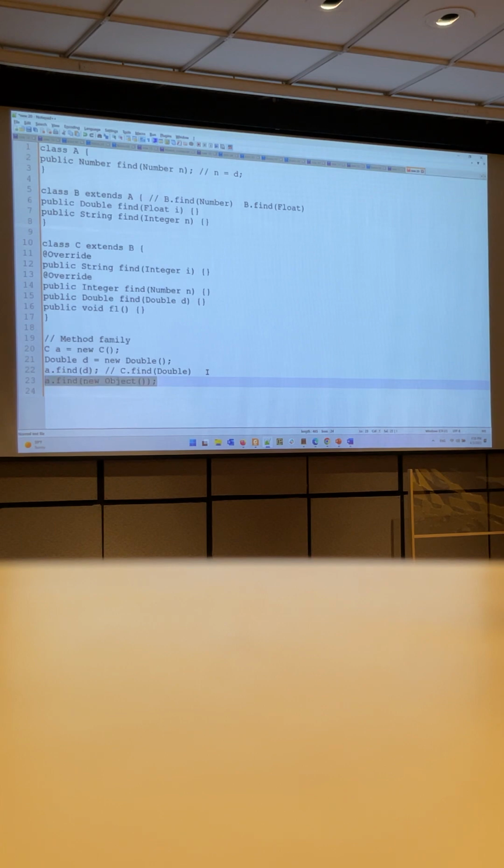So, how about this line? Yes, please. I don't believe it will compile because object is less specific than. Yeah. Exactly. So, we are going over all methods defined in C, right? And we're trying to see if any of them is going to match. Can we assign an object to I? No. Can we assign an object to number? No. Can we assign a number to double? No. So this is not going to compile, exactly.